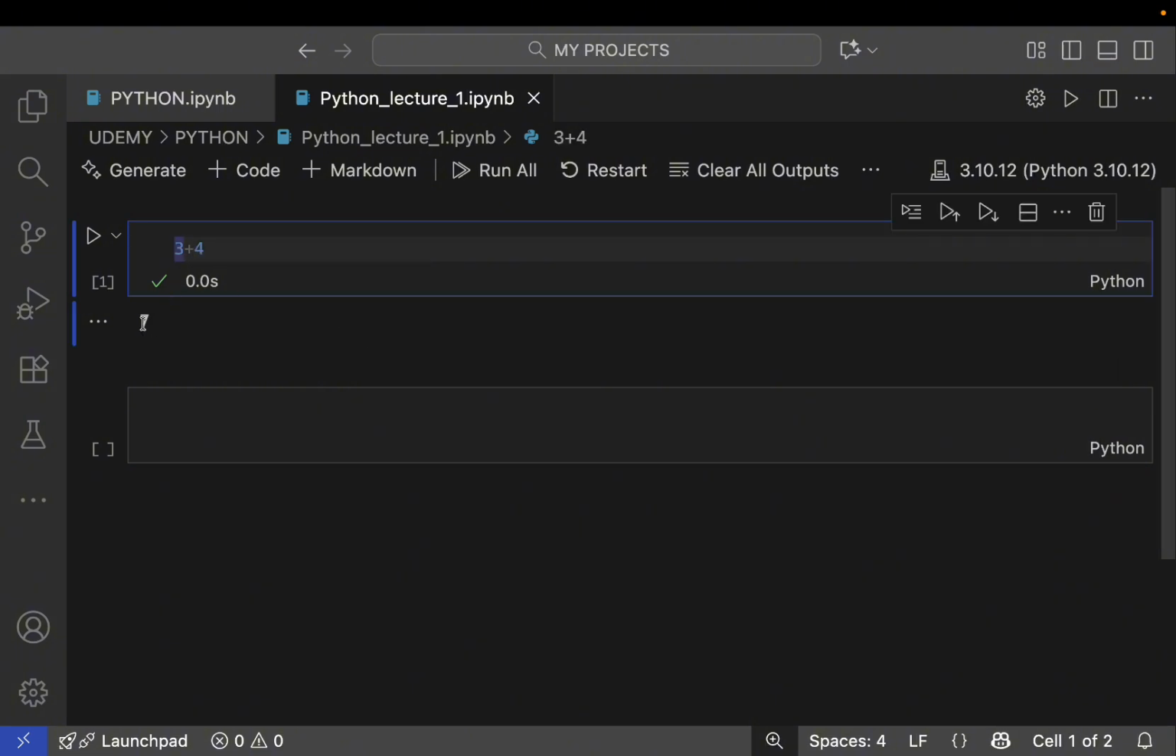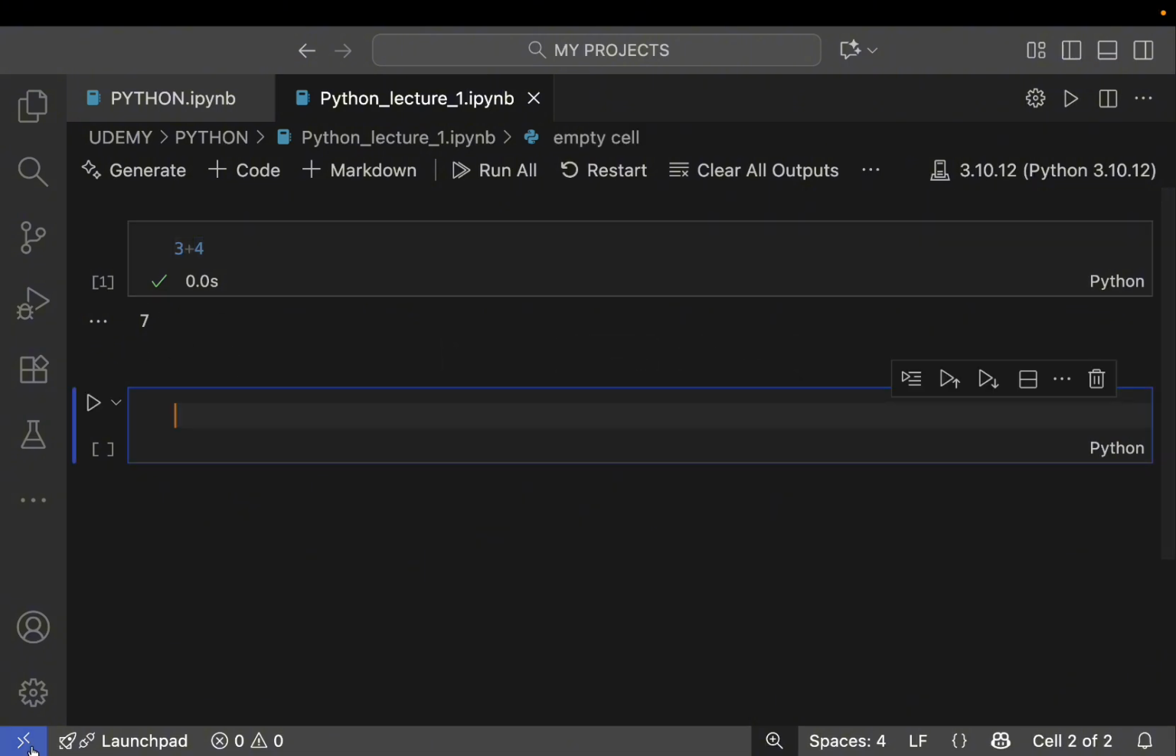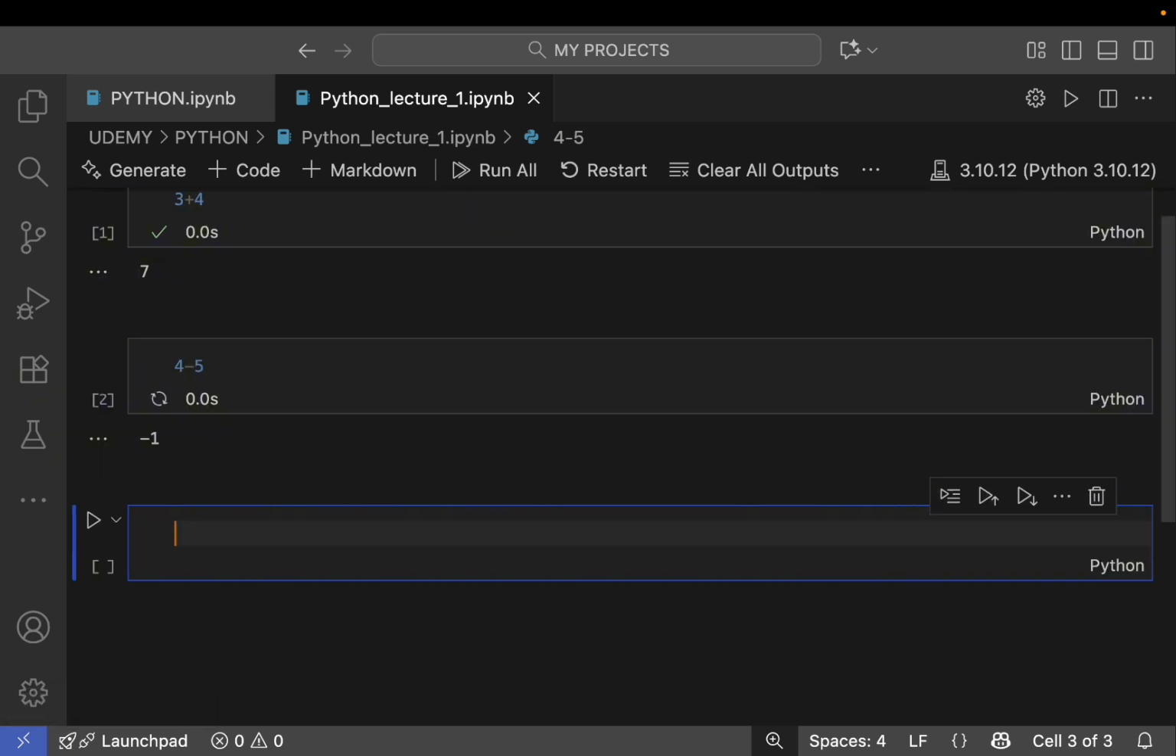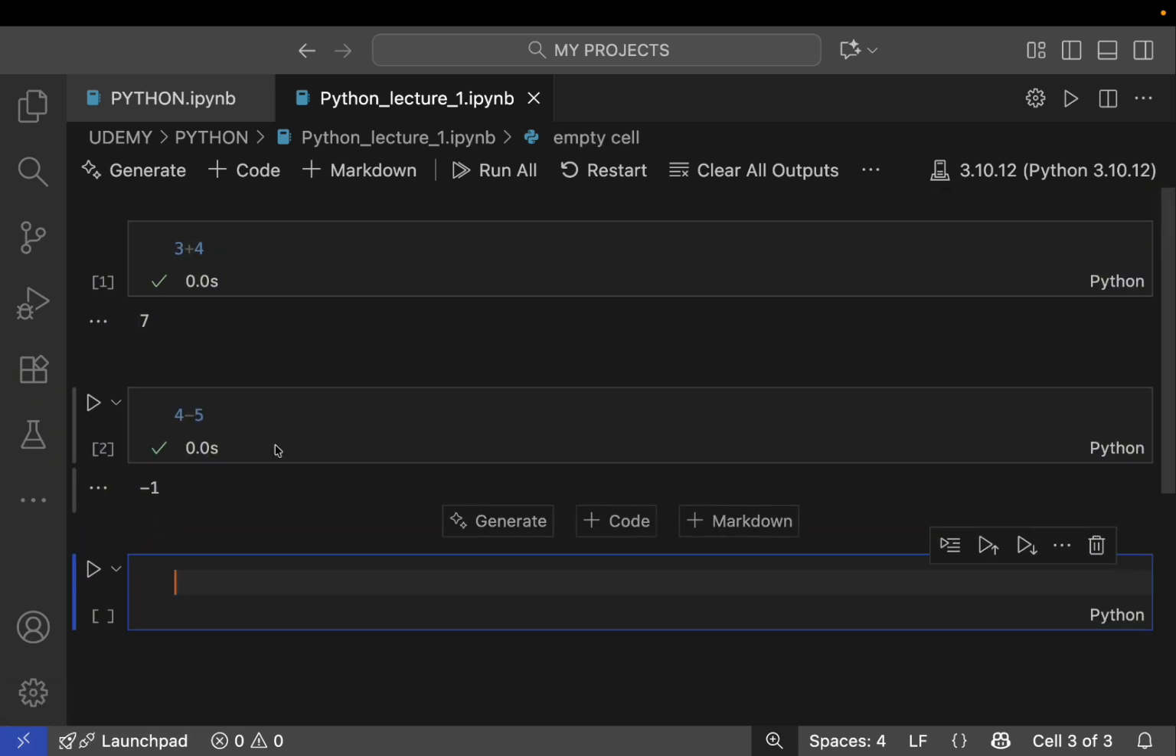3 plus 4 equals 7, and in Python it's again 7 because nothing changes. This addition operator just leads to the addition process. That's it. If you write 4 minus 5, it gives you -1. Again, the same, which is like in mathematics.